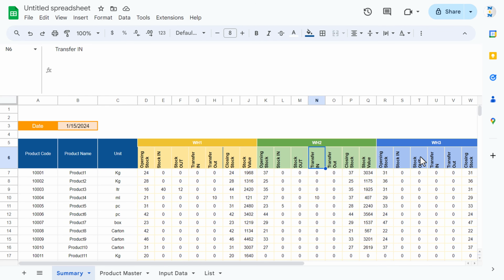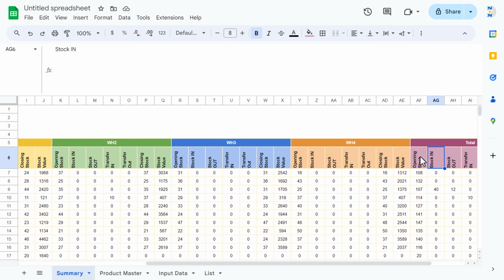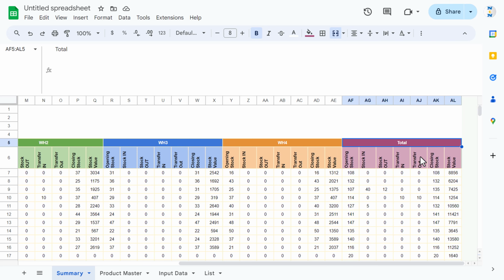If you have more location or warehouse, then you can simply add them here and you can just use the same formula.